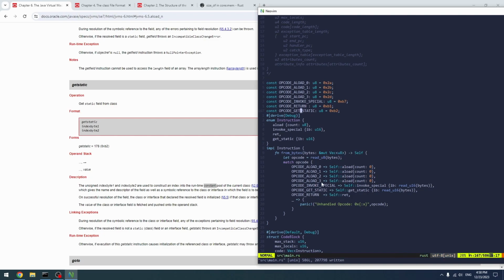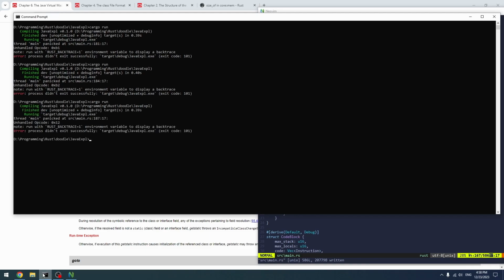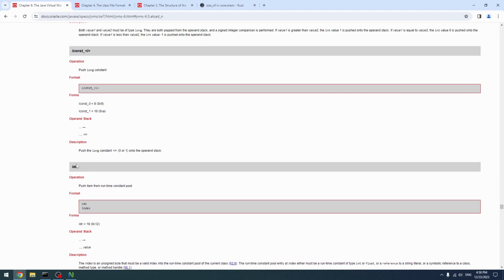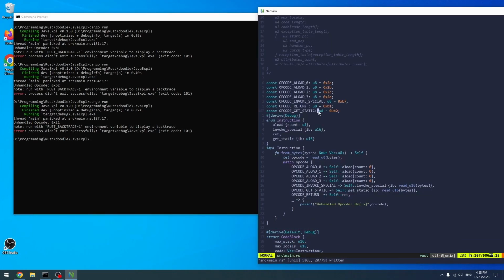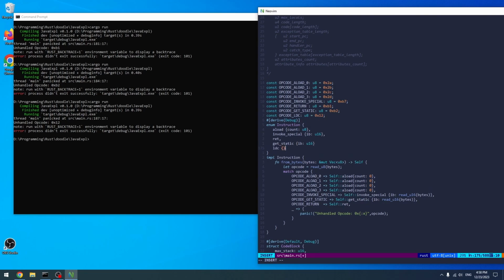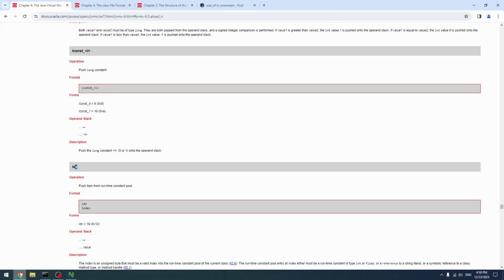For me personally, I like to do this. Okay, so now we have 0x12, which is LDC. So that's actually push runtime constant pool. LDC, load constant. So now we have constant opcode LDC, which is going to be U8, equal to this. And LDC is actually going to be what? It says just index.